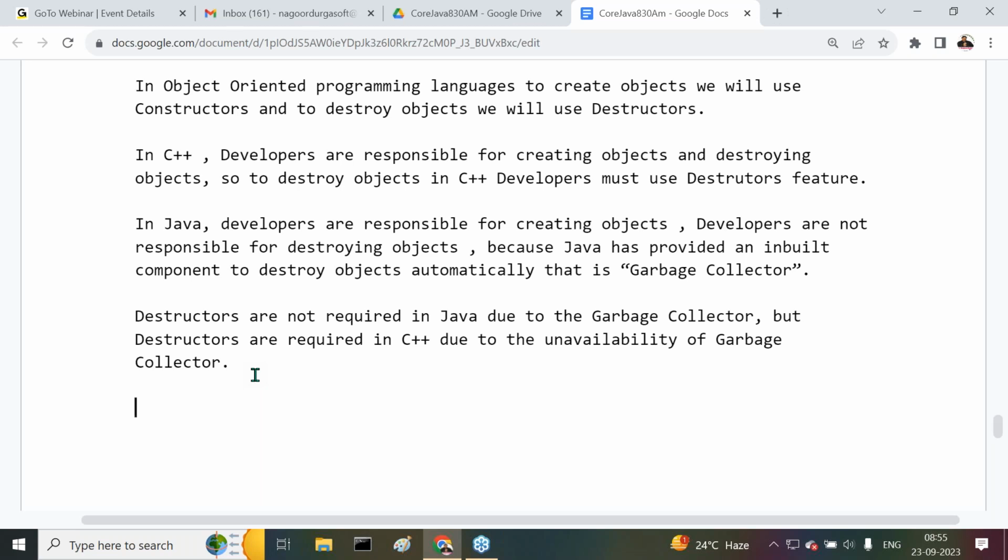Case number two is C++. Sorry, case number one is C++, and case number two is Java, where good maintenance is available from the technology. Memory maintenance is very good in the form of technology. C++ is not providing a good memory management system, but Java is providing a good memory management system.